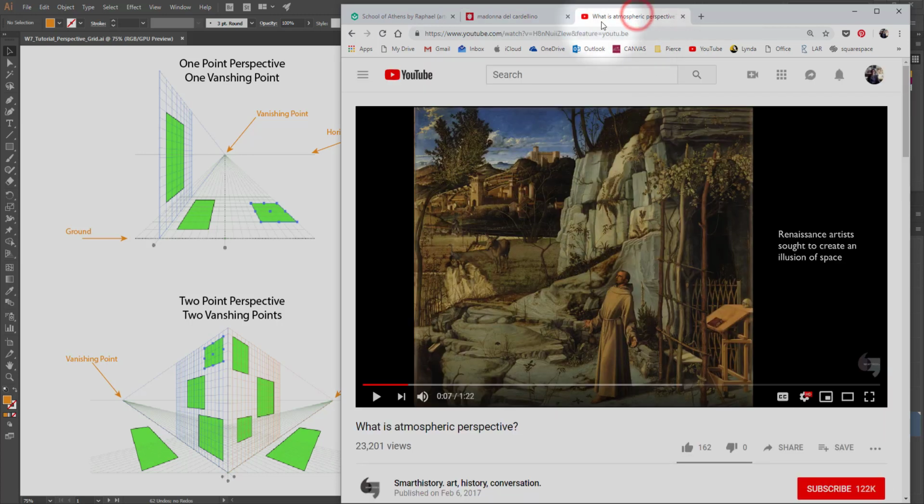And I have posted links to this stuff on Canvas, and it might help you to watch this video about atmospheric perspective because it can help you make your designs look more realistic. If you want to get into more illustration and stuff, this is a great place to start, and I always recommend taking art history or drawing class to get really great with your skills with that.